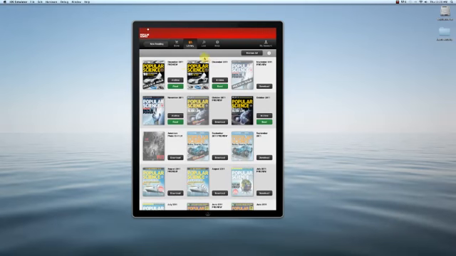Pop back out to that library interface. You can still archive issues that you've downloaded. Now that's even easier to figure out. You just tap the archive button. That takes it off your device, so it frees up that space for your device, and then anytime you want, you can simply re-download it.